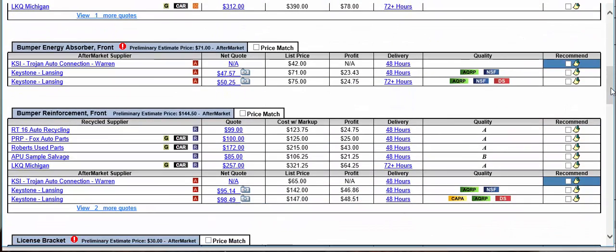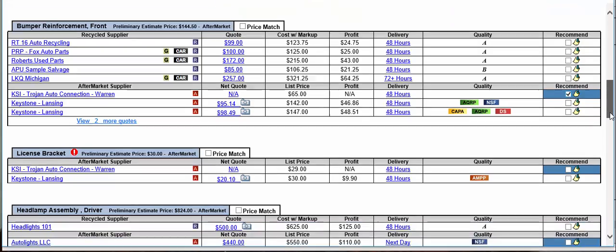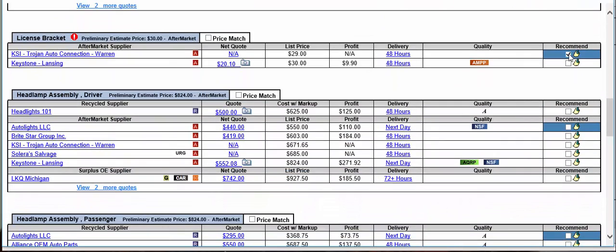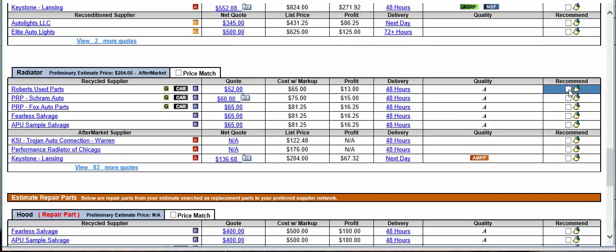Scroll down. The absorber, $71 on the estimate, available for $42. The reinforcement, $144 on the estimate, available for $65. We'll select the license bracket. We'll select the headlamp assembly at $550 instead of $824. We'll select the passenger side headlight assembly. We'll grab the radiator. We'll save another $80 on a radiator.